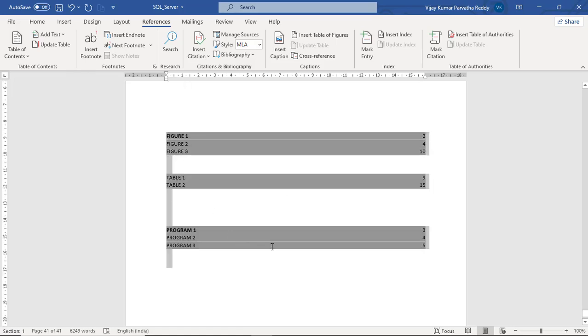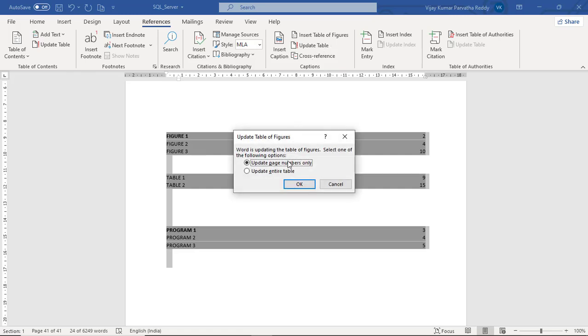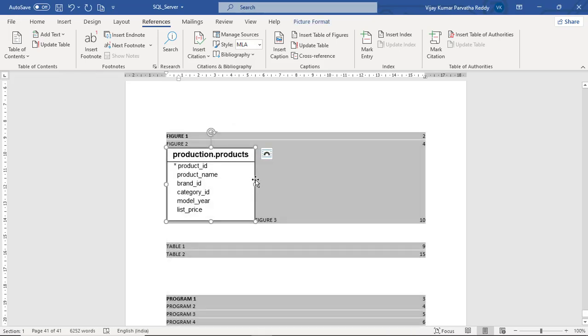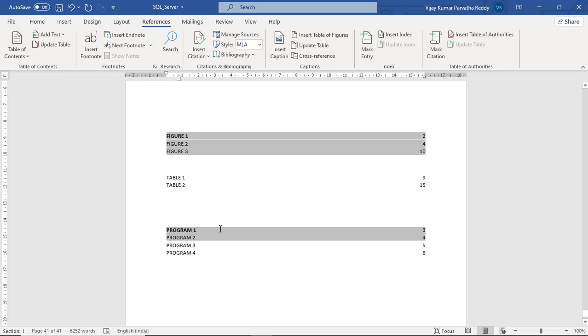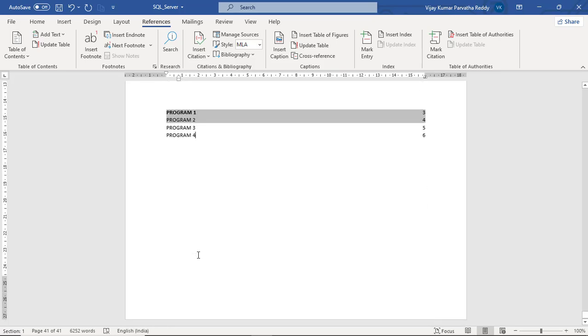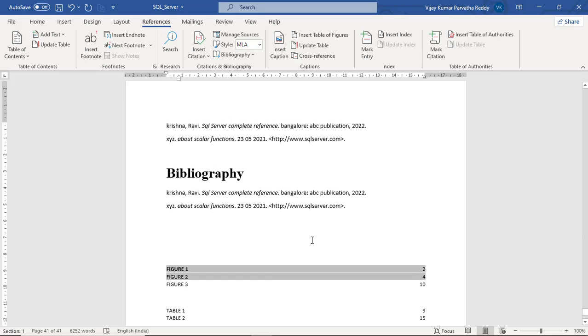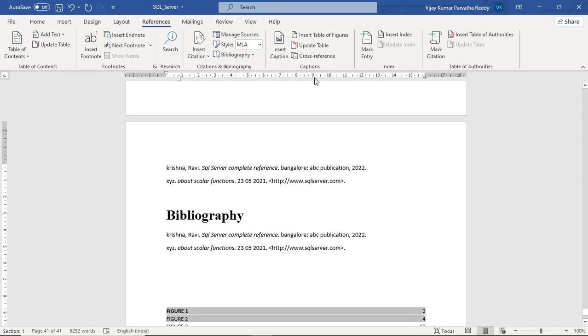So first select all these captions, automatically Update Table will come. So select Update Table and update entire table. OK. Entire table. So three parts are there. For three parts it is giving separately. Delete that one. See, extra programs came, and extra figures or tables that you added, everything will come. Everything will be added to the list. That is what Update Table does.